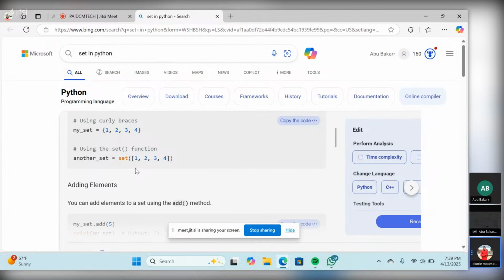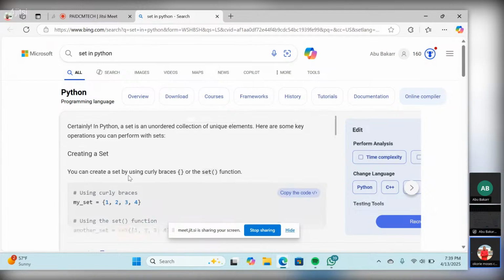And a set is an unordered and unindexed collection of items. The items in a set are unique and duplicates are not allowed. The items cannot be changed. A set itself is mutable; we can add or remove from it. I hope you understand what I just explained.